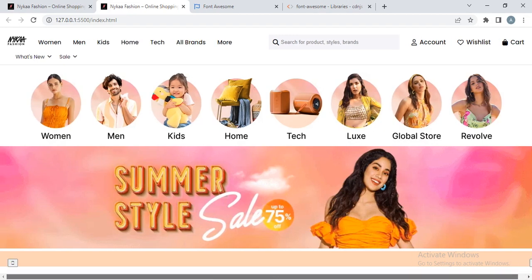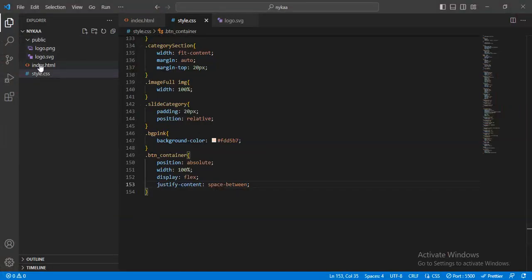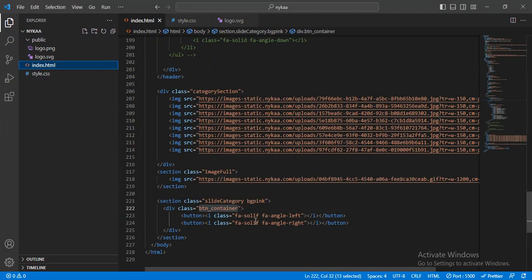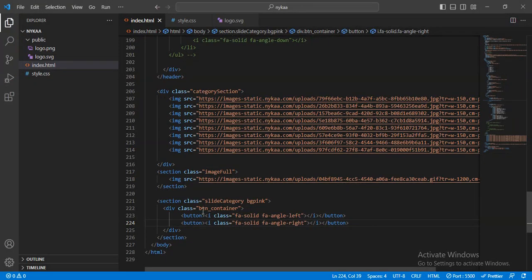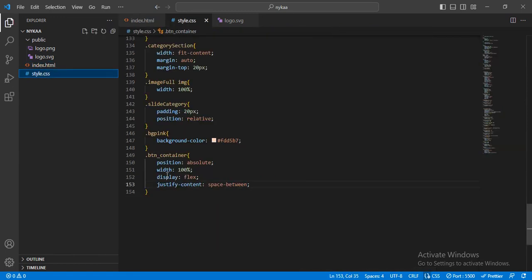Why is this icon, both icons, not coming? I missed something. Font solid, okay, I had given the soft. Now it is coming, yeah, it is coming. Now let me design this. Just copy the btn container, come in here. Here I will give the btn.